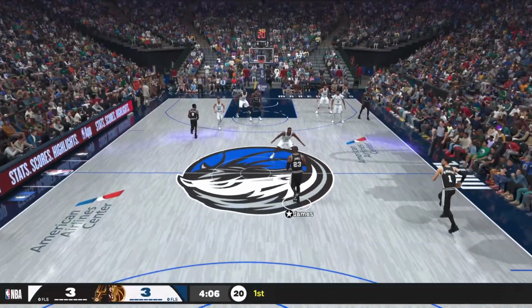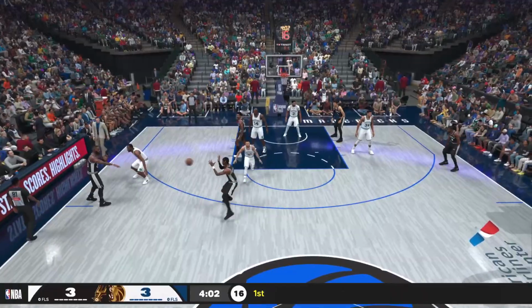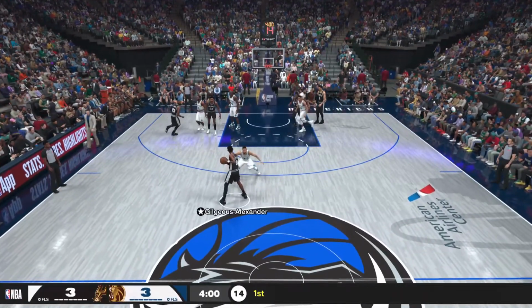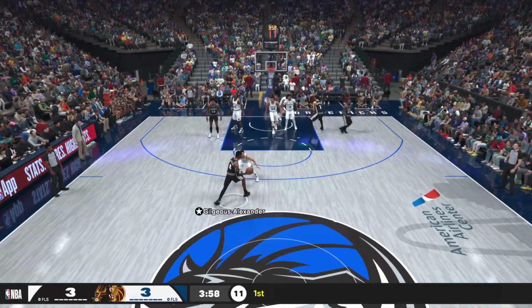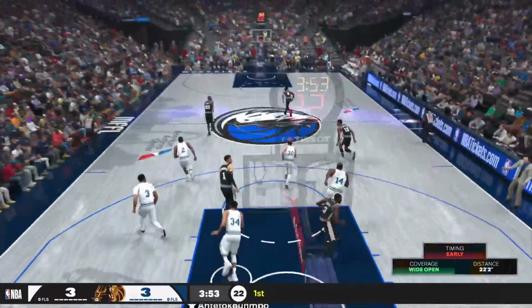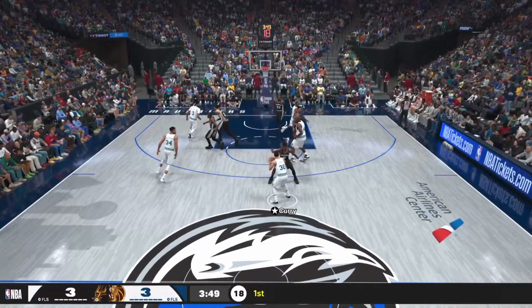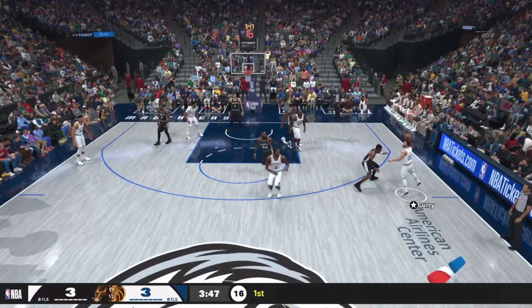And James has got the ball here for the San Antonio Spurs. Pass to SGA. Back to James. Lets it go. Giannis with the rebound. I'll be honest, I'm a little surprised he missed that. Here's Curry. And here's Leonard.